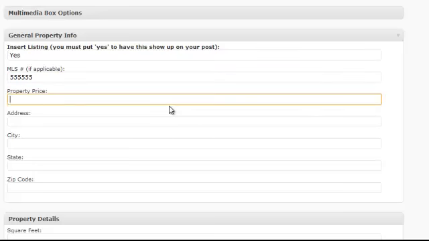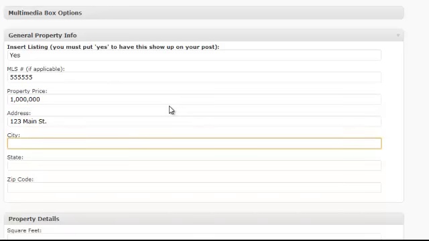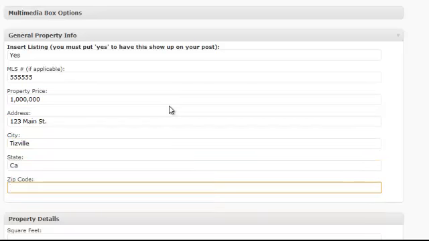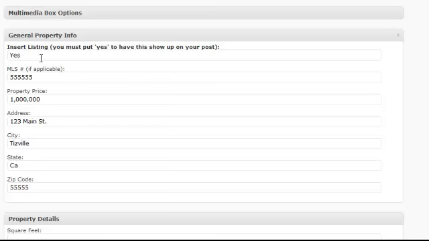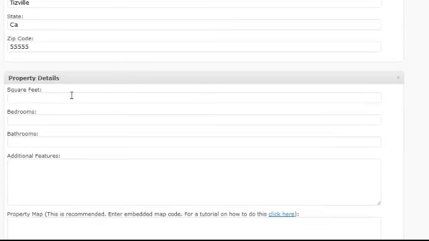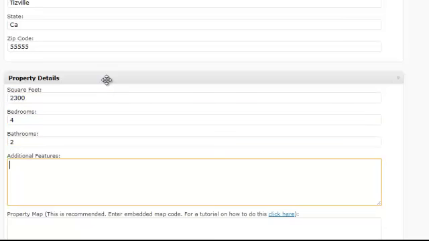Property price, let's just say 1 million. Address, 123 Main Street, just as a fake one. Tisville is the city, state California, zip code, we'll just do 5555. All right, so now we have our general details. Now let's go to the property details. The square footage, let's say it's 2,300. Bedrooms, 4 bed, 2 baths.